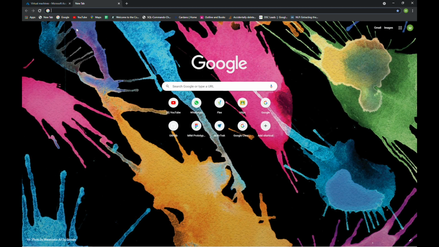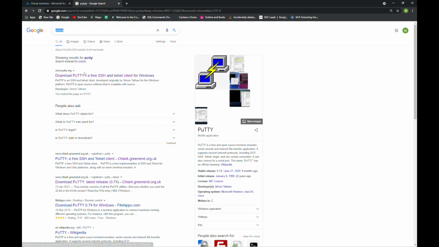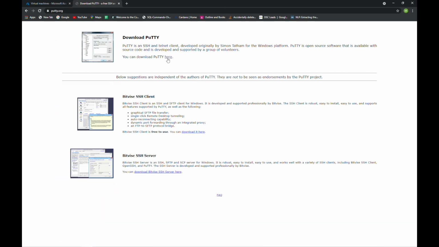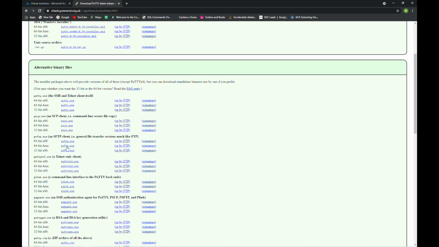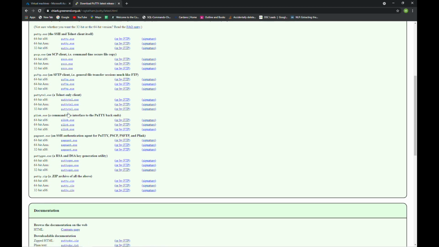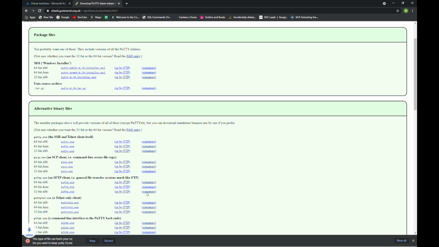So first of all, what we need to do is download Putty. Basically we can download Putty from here, and we have to download the putty.exe. Here it is. So we will be downloading this putty.exe. We'll keep the file and just open it.